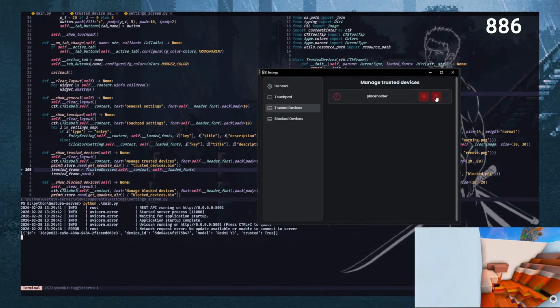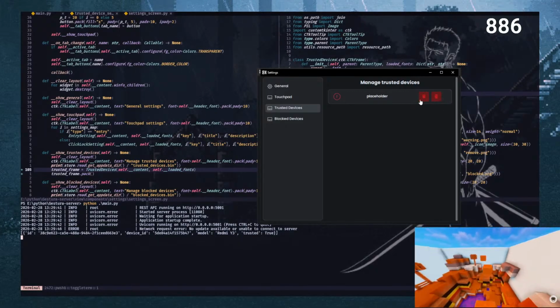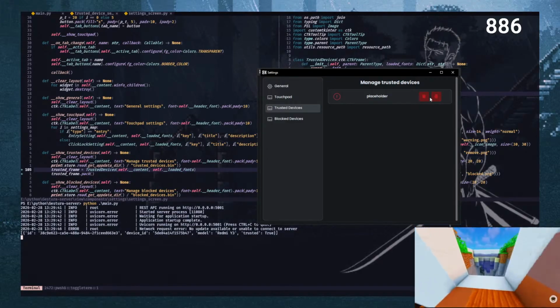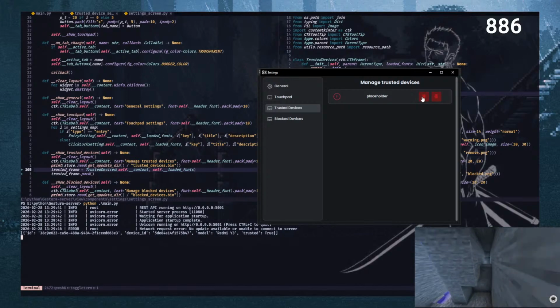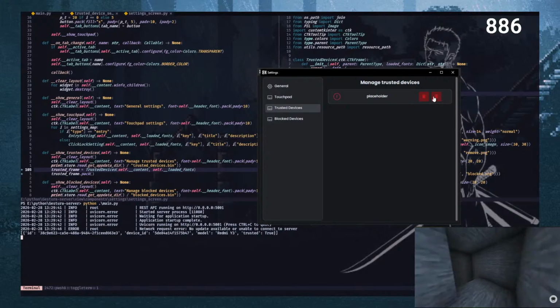Although I'm not sure if I need to keep the background. I'm a bit confused. Should I keep it or not? So remove from trusted. This is moved to blocked.